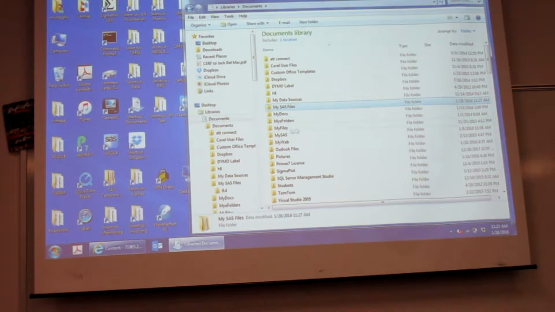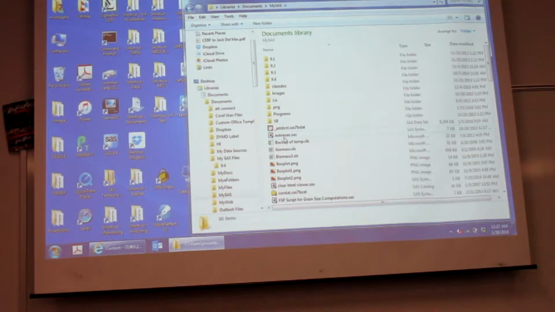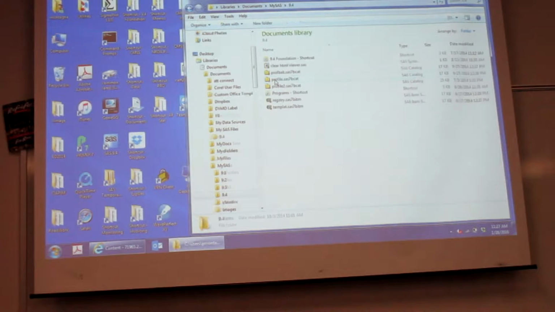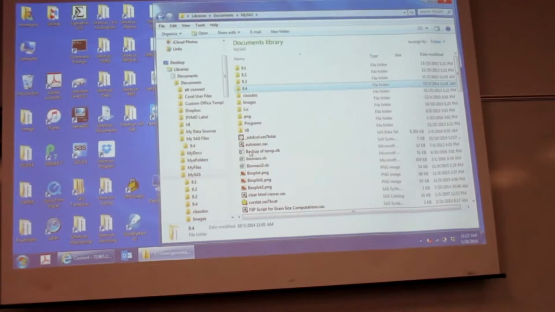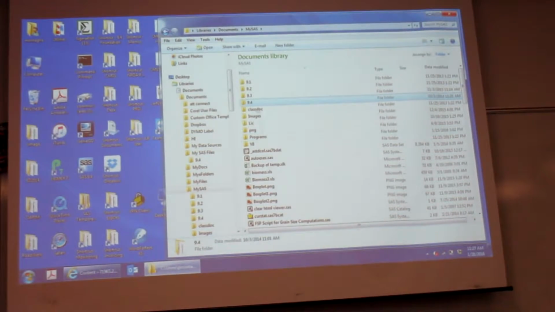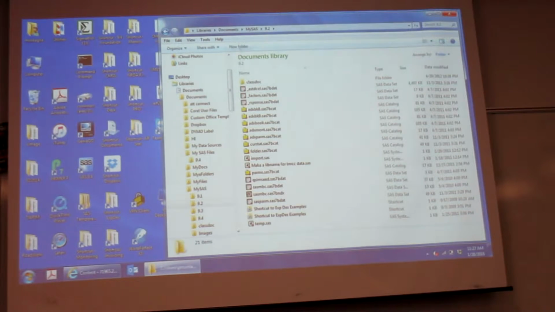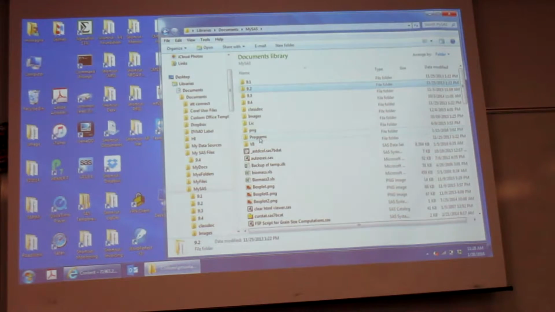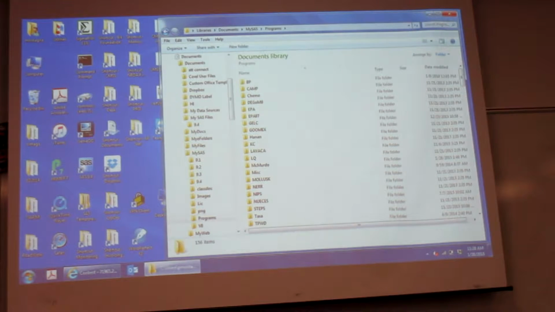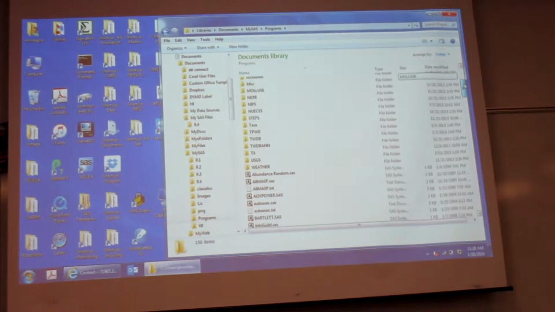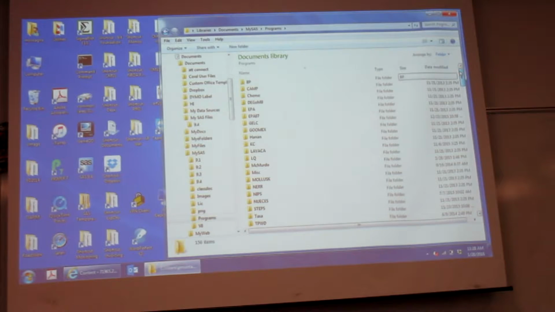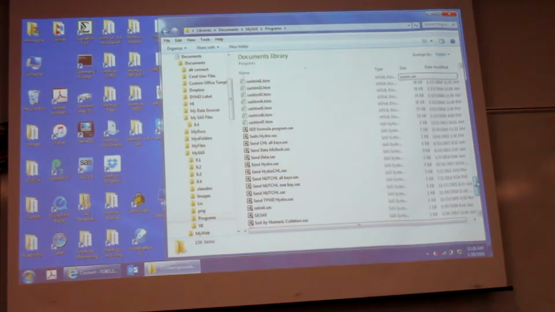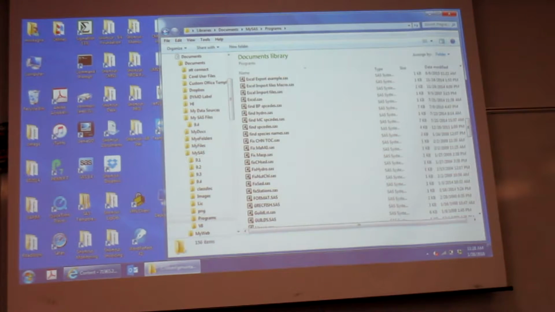I actually use a completely different image, but here's an example. Here's the 9.4 that I actually use, and here are the old ones, 9.2 is there. And I've got something called Programs, and you can see within the Programs folder, I've got all these different project files, okay? And I've got tons of programs.